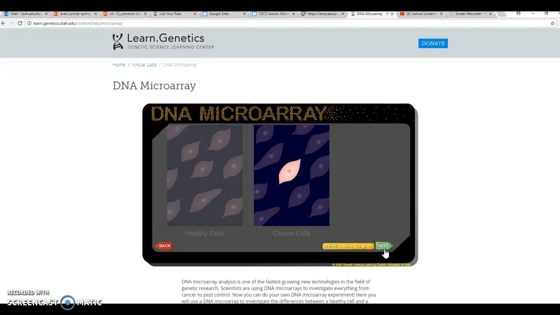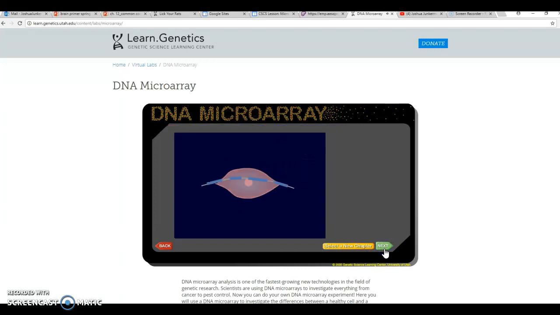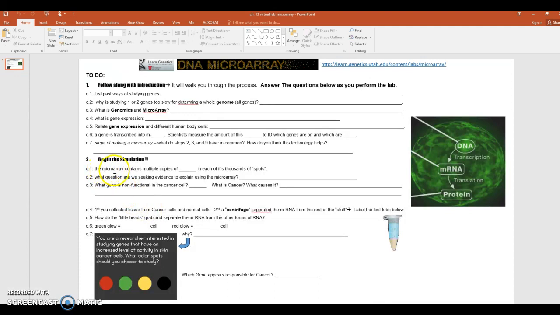All right, so as we get a little background knowledge on the cancer cells, we use this information to help answer some of the first questions in the second section. So the first question is, the microarray contains multiple copies of what in each of its thousands of spots? Well, if you read up here and we've been following along, we realize that the microarray is used to study thousands of different genes, right? So we want to study different genes.